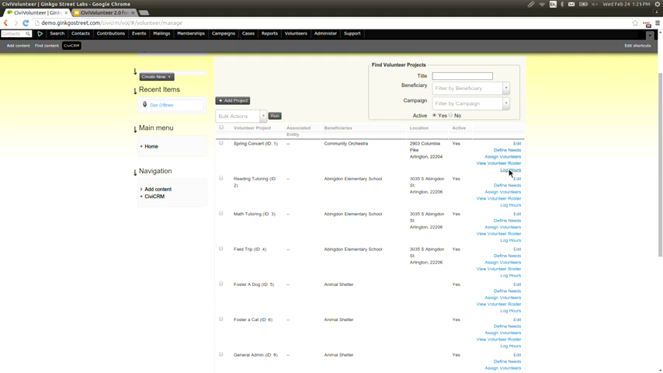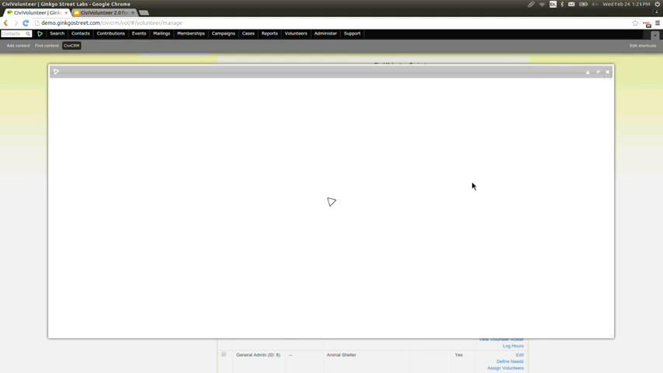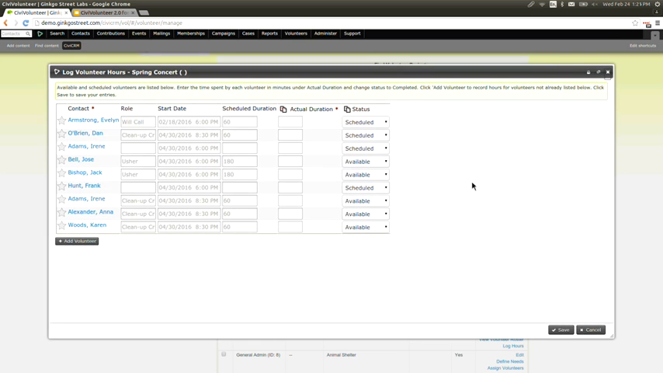I think next on the list here is the ability to log hours for people. So it's important to keep track of what the volunteer commitments were versus their actual performance. And so this screen allows us to do just that.